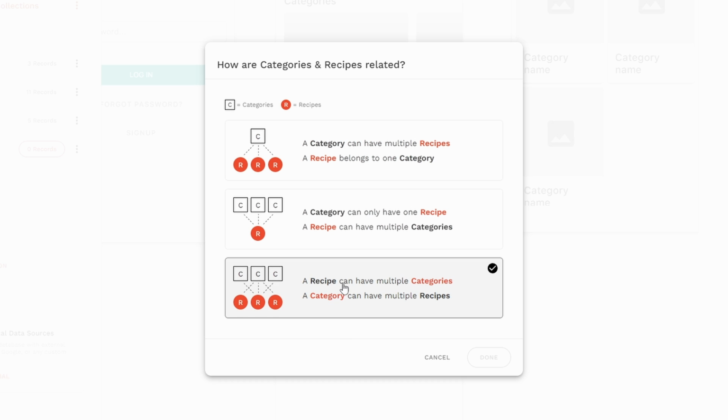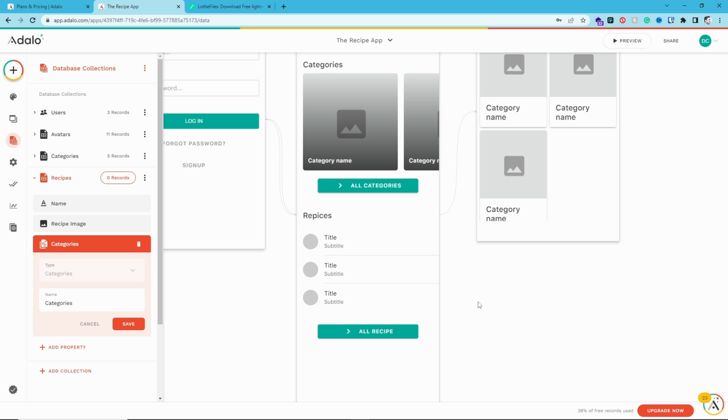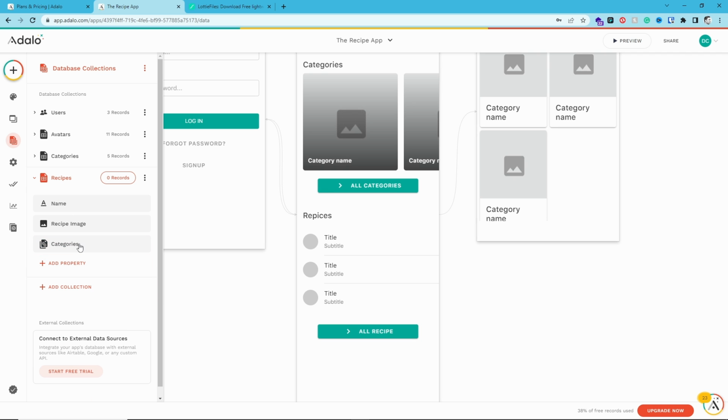I think I'm going to do a recipe can have multiple categories. A category can have multiple recipes. I think we're going to do this just in case, so it is scalable. So we'll click this one and I'll show you here real quick. We're just going to keep this categories right here. And it's now a new record in our database. So right, and I'll show you how this comes into play in just a moment.